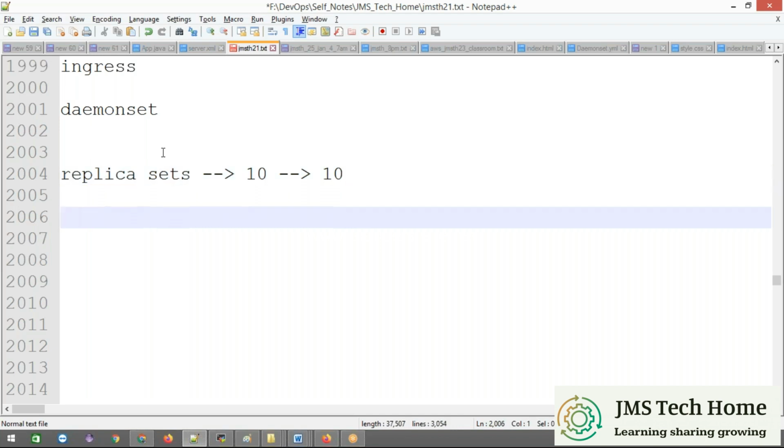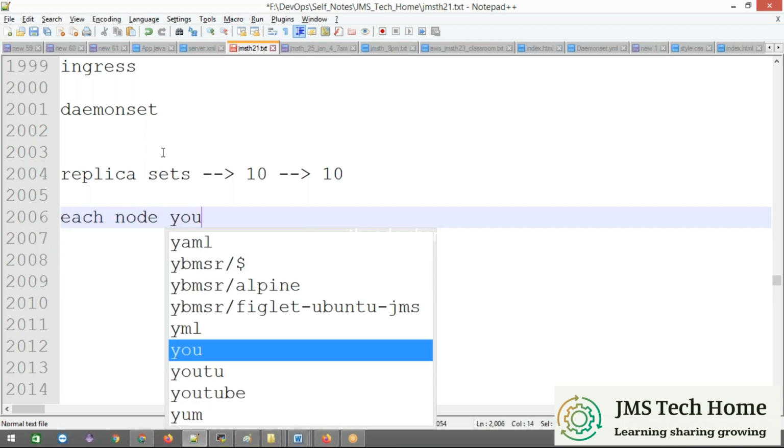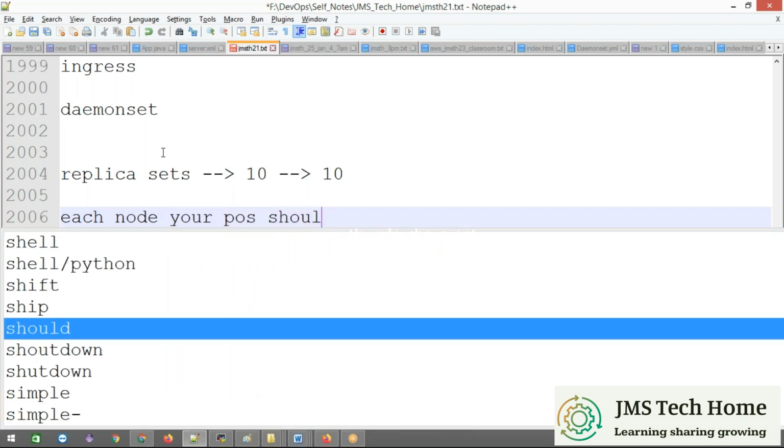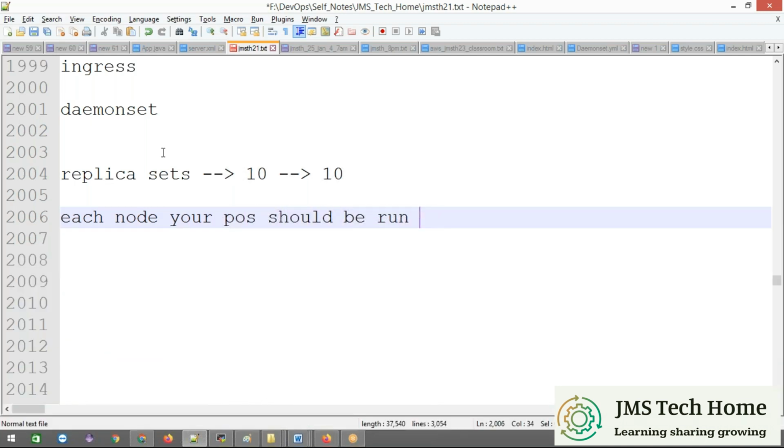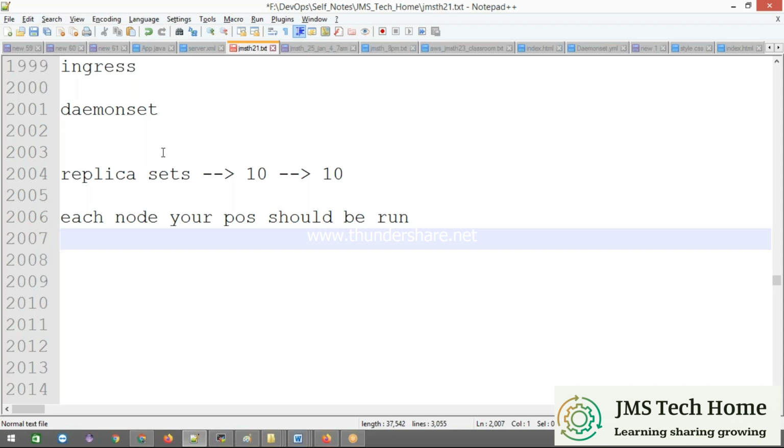But in some scenarios, some pods should run on each node. For example, as we discussed in the monitoring session, the node exporter is needed to get information about your node. That means if you are using 10 nodes for your cluster, in each node you want to deploy this node exporter agent.